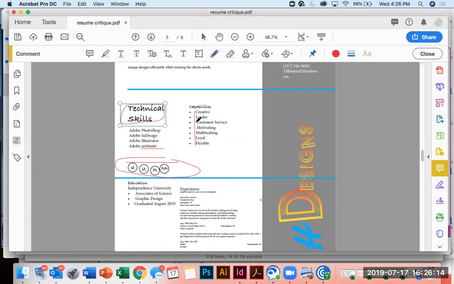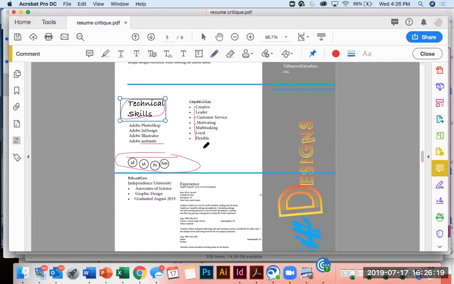This one here again has a little indent, and so does this one. And these have bullets and these don't. You want to have those consistent too. Again, here's a little space, here's a little space, right? And these aren't bullets. These aren't separate different degrees, so I wouldn't use the bullets here, actually. You want to put Associates of Science, Graphic Design, and then you don't even have to put graduated. You can just put August 2019.